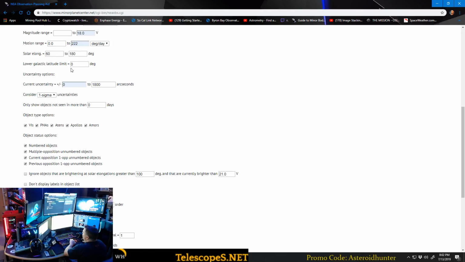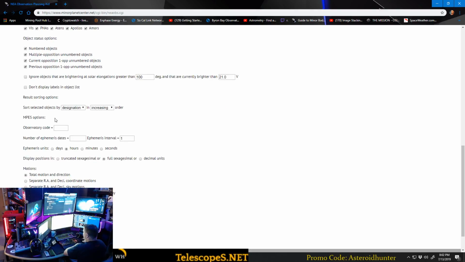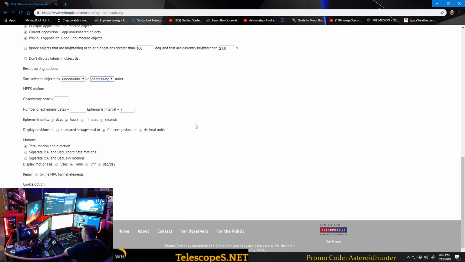Lower galactic latitude, I leave that all at default. Only show objects not seen in more than 1 day. Anything that hasn't been seen in 2+ days is probably lost at this point. We have 2 in there, but I generally just do 1 day. Anything beyond that can be a lost object. If you're looking 3 or 4 days and they haven't seen it, it's probably lost. So everything else we essentially leave the same. And then what I do is I sort this uncertainty in decreasing order. But everything else I just leave the same. I don't mess with it. Just keep it all at default.